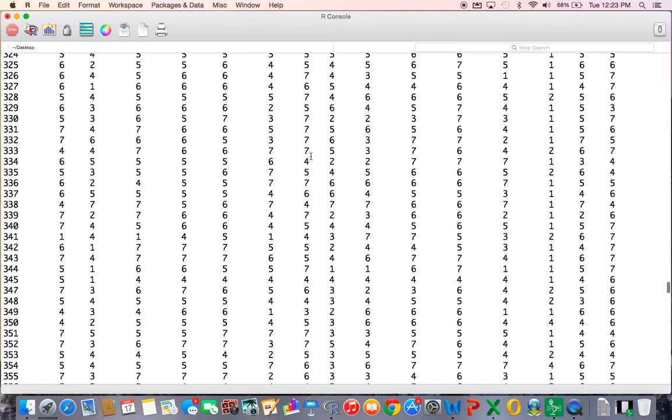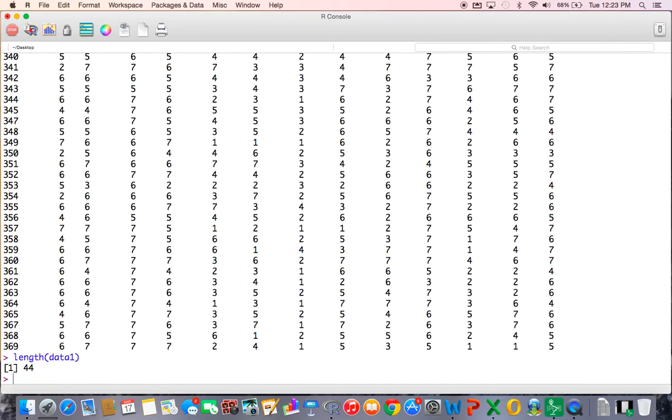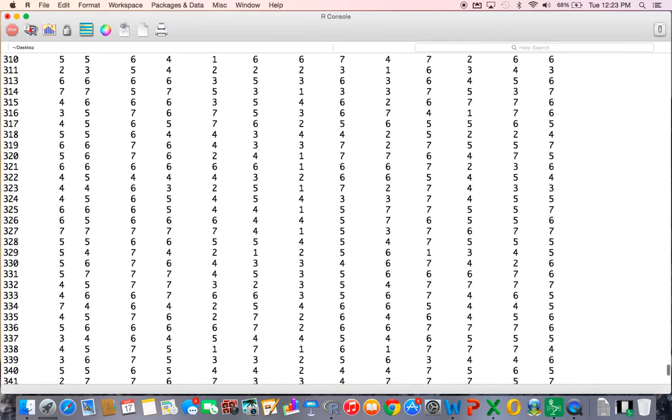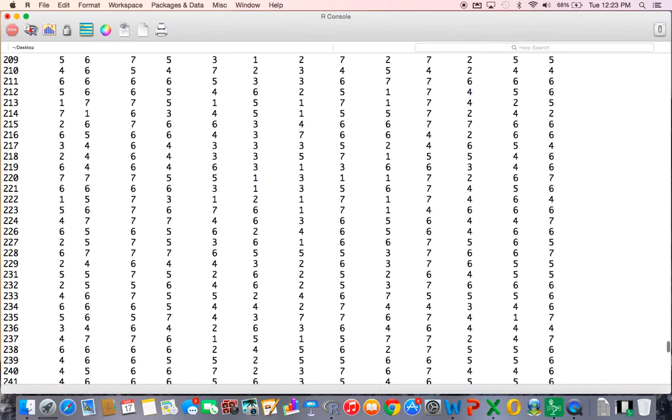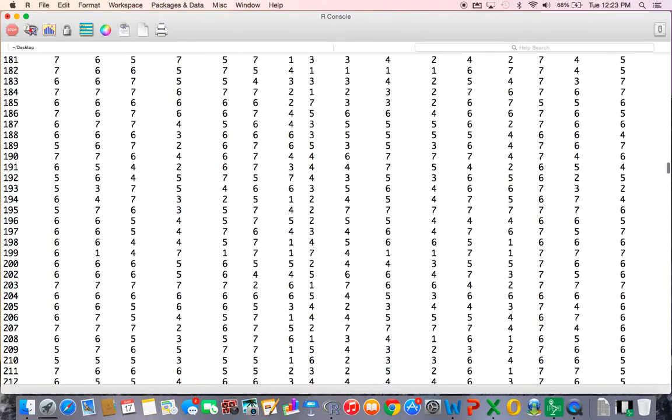All right, let me check one thing. I'm supposed to have 45 variables. So if I go length of my data 1, 44. So it actually eliminated a variable. So I'd say more than likely the one it eliminated was the one that we had an issue with before. I forget which one that was.